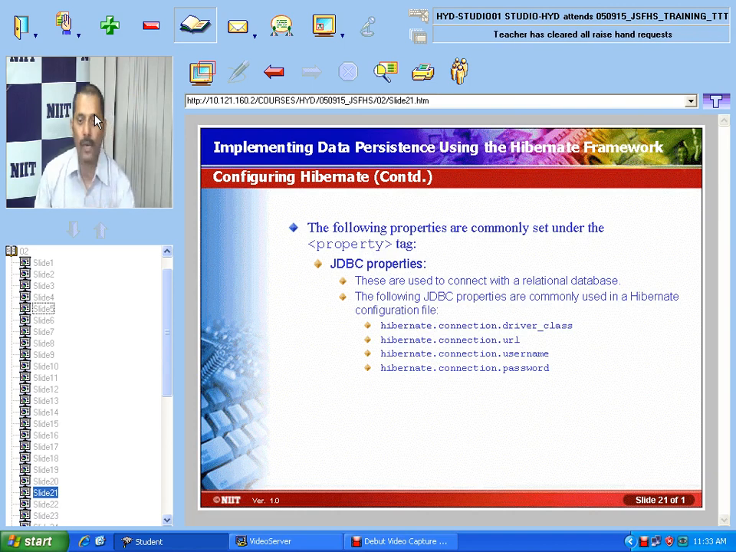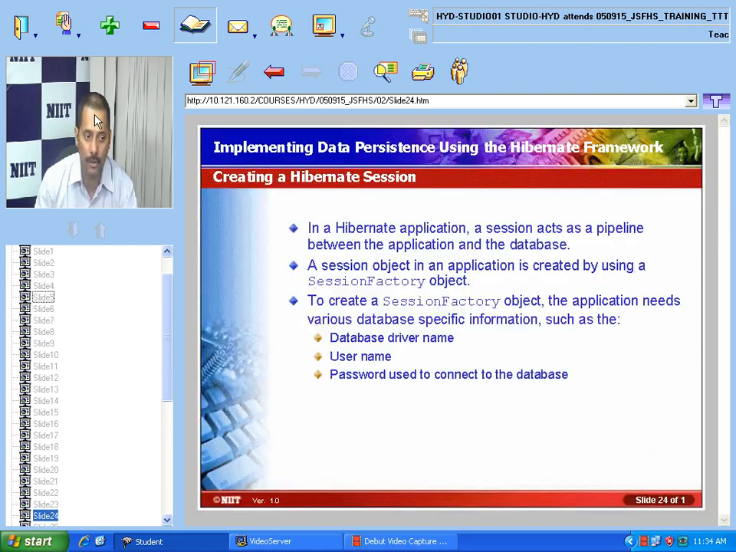Then the configuration file will also contain certain dialects, hibernate.dialect, which will contain some SQL, and other miscellaneous properties also. This is all about what a simple configuration file will contain, and this configuration object will be used.